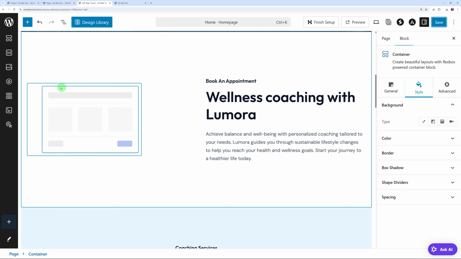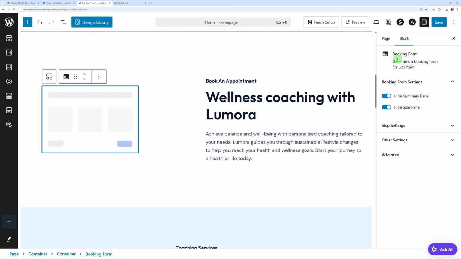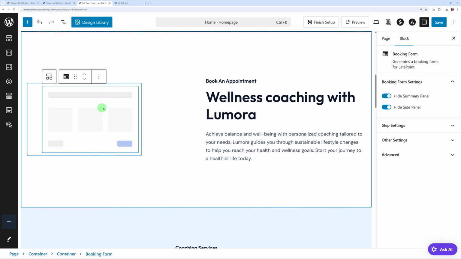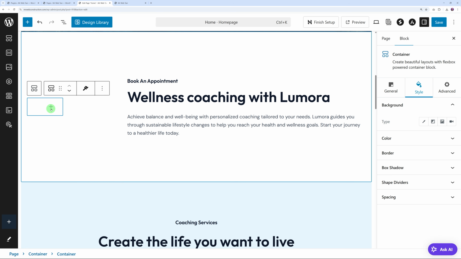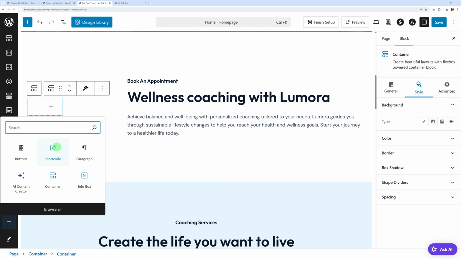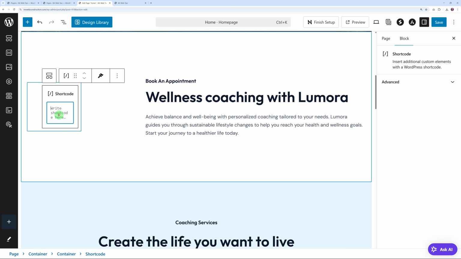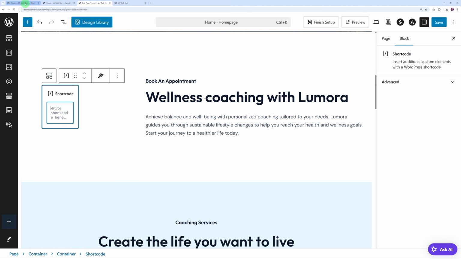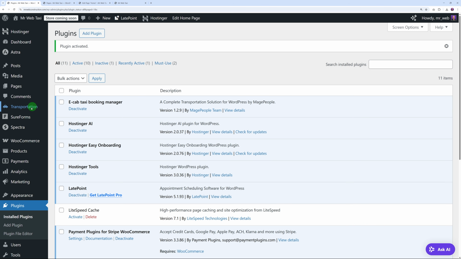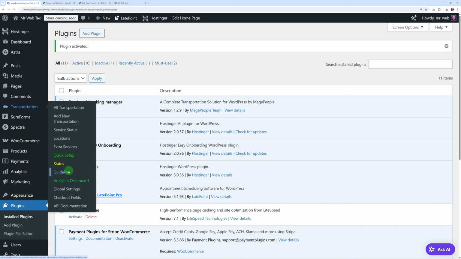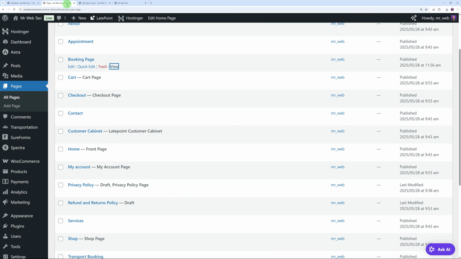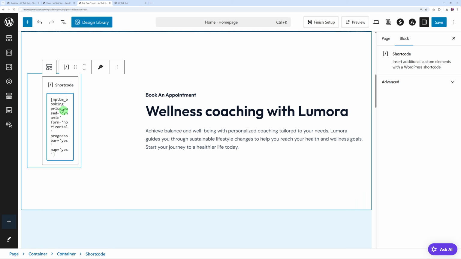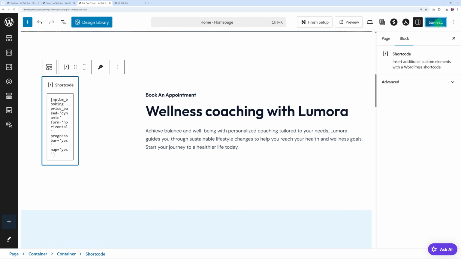Let's scroll down. If you click on this section, as you can see, this is a booking form. We're going to delete this. Okay, so click on those 3 dots and then delete. Very good. Click on the plus sign and look for shortcode. Okay, and now we're going to insert our shortcode. So again, we go back to the WordPress dashboard, we go to transportation, we go to guideline and fetch this here. So copy, go back here. Which one was it? This one. Okay, Control V, perfect. And then save.